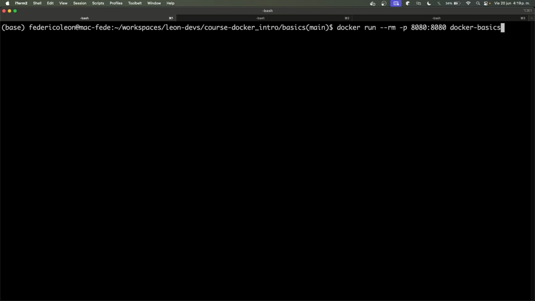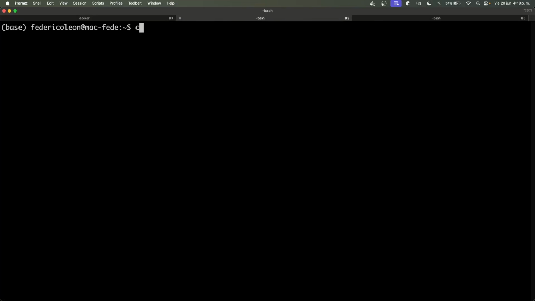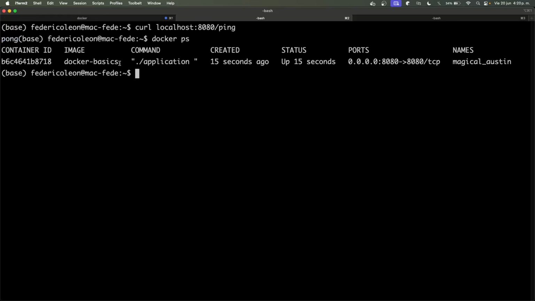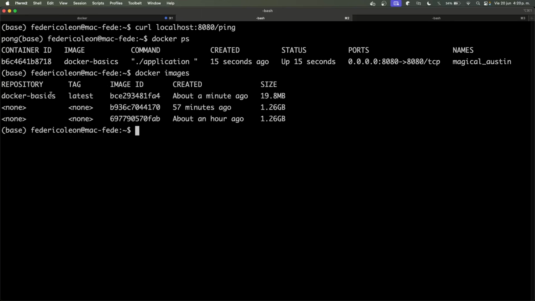And now we can just run our docker-basics image like this, and you can see that we can curl localhost:8080/ping, we get the pong here, and if we execute docker ps, we are based on docker-basics. This is the image that we are using, and if we use docker images, you can see that our docker-basics is weighing 19.8 megabytes. So we're getting the exact same response, but using megabytes instead of gigabytes. That's a massive improvement just by switching to multi-stage builds.